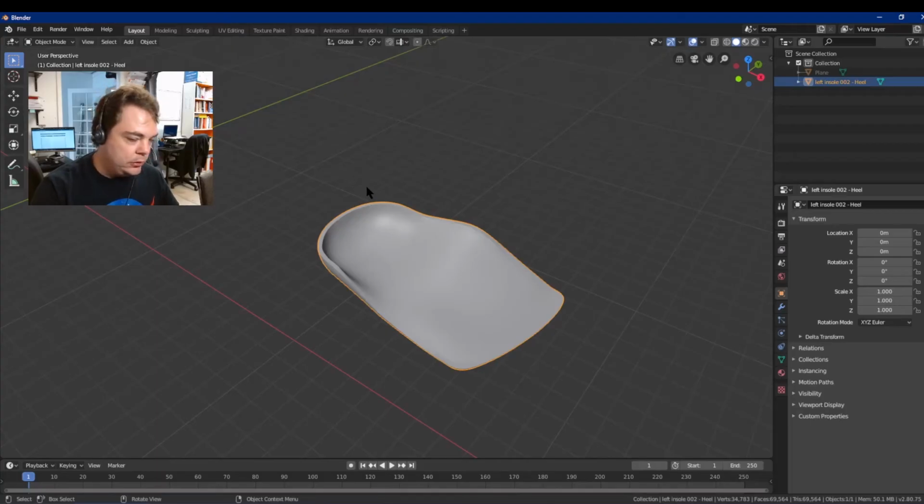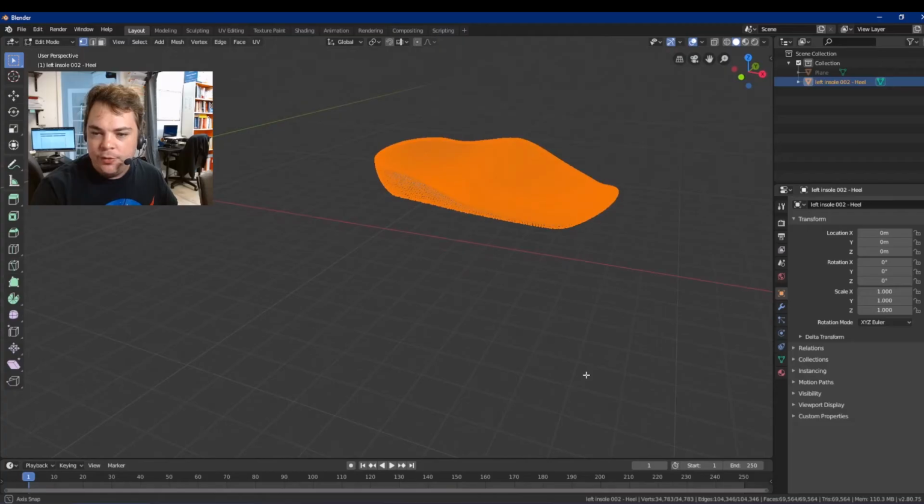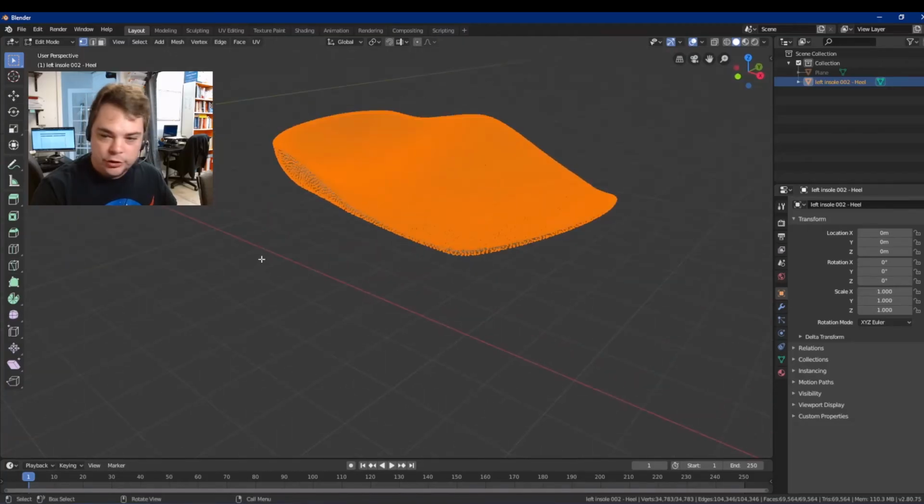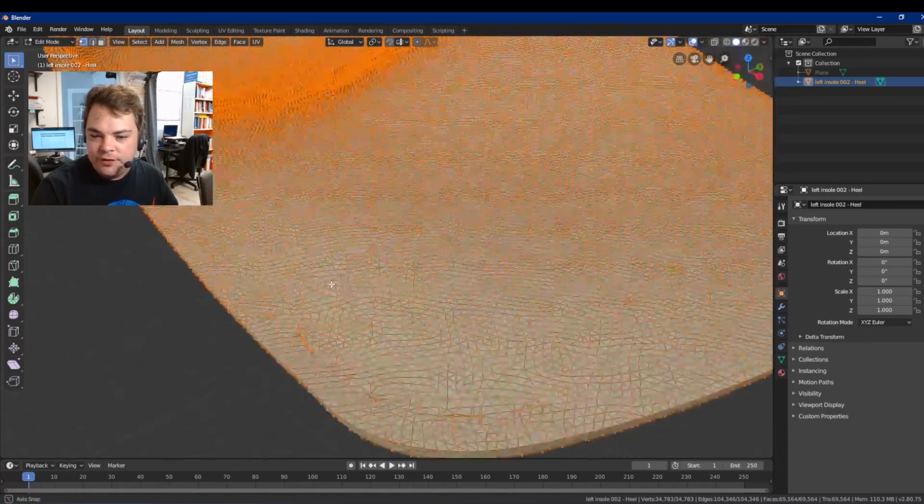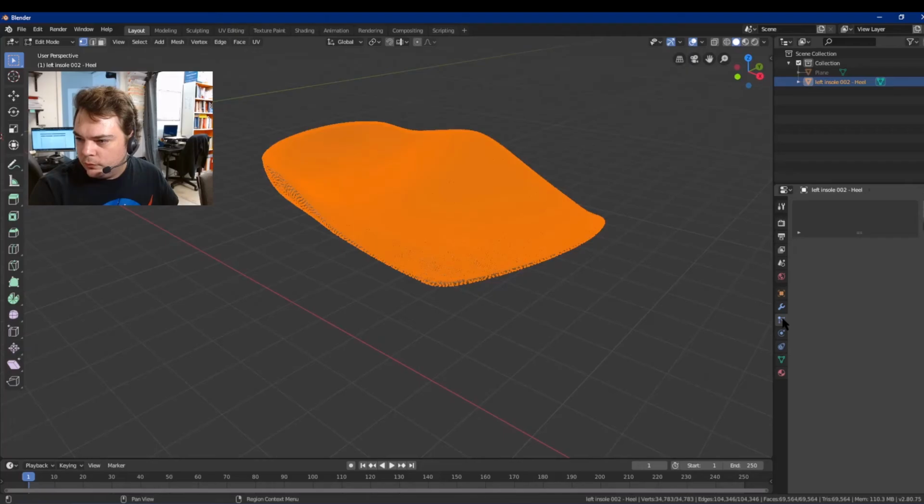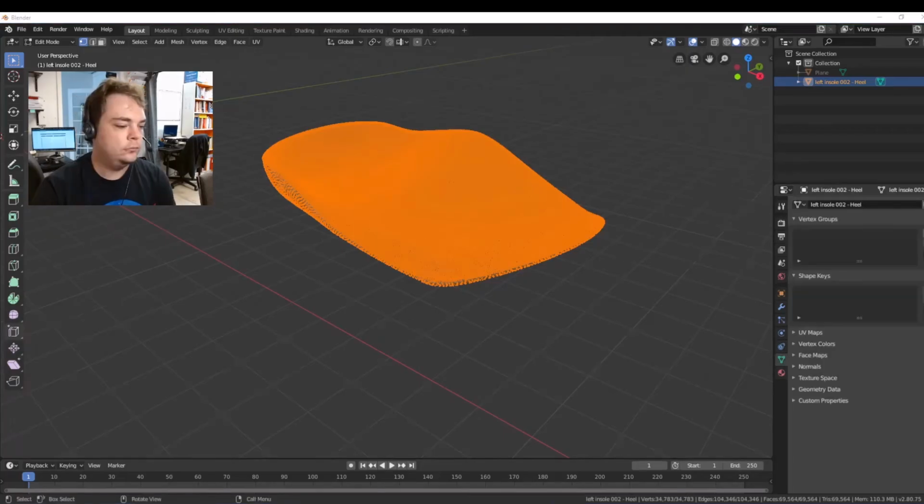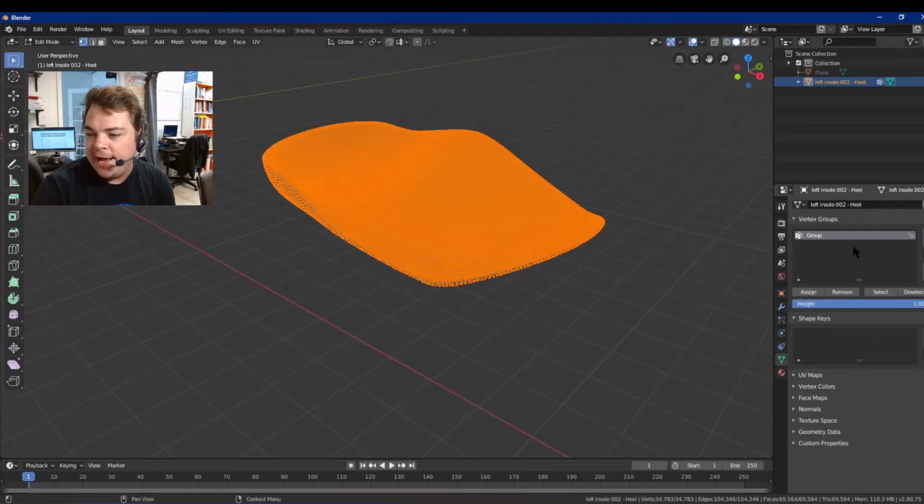And I'm going to edit mode. And then while everything is selected, you could also press A to select all. I want to select every single one of these vertices. All right, so to make a new vertex group, we're going to go to this green triangle here. We're going to go to vertex group here and click add.